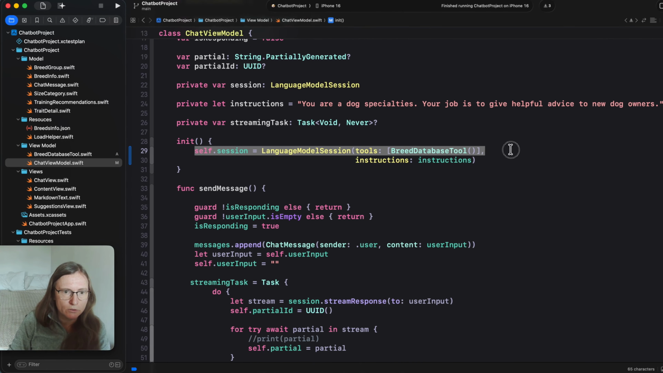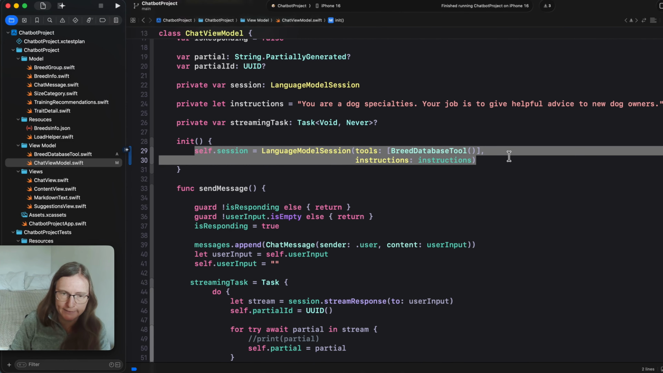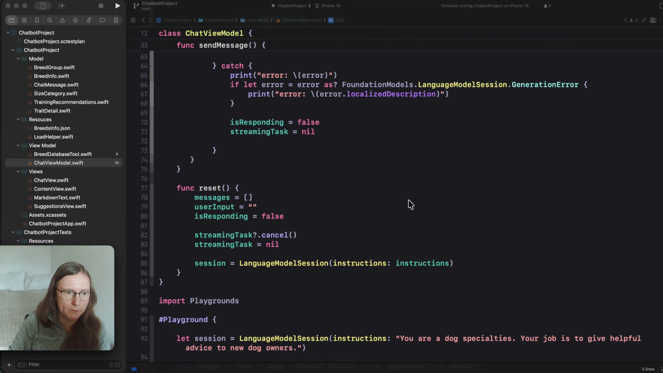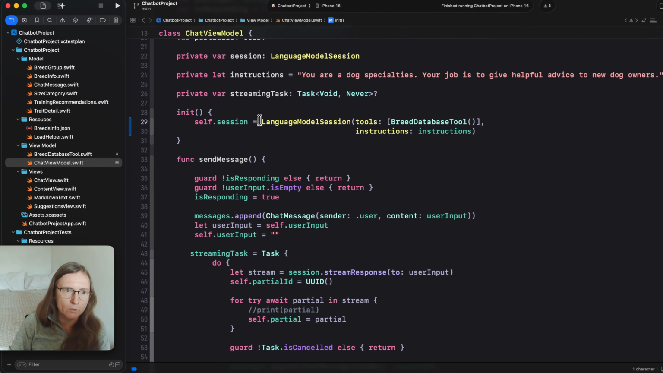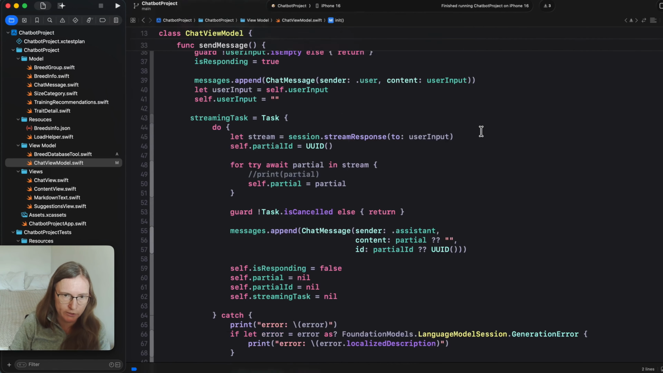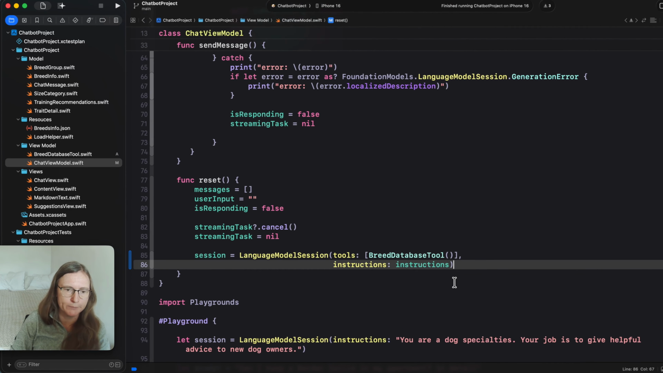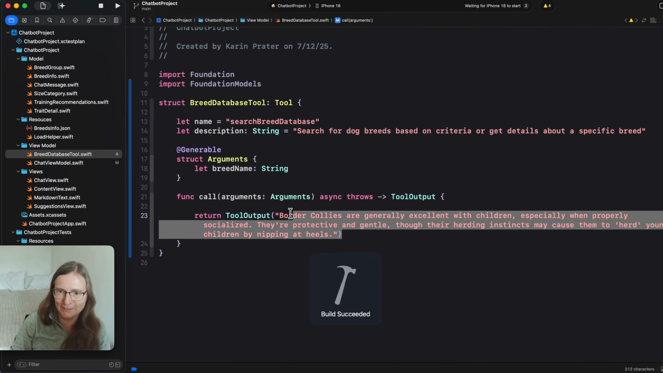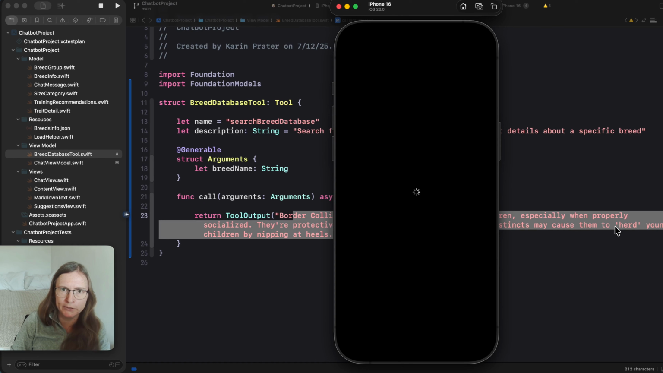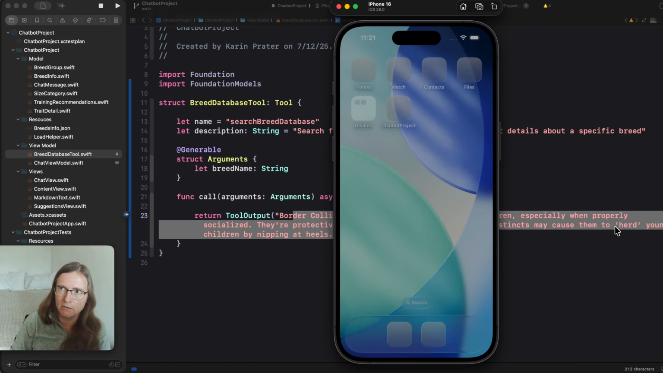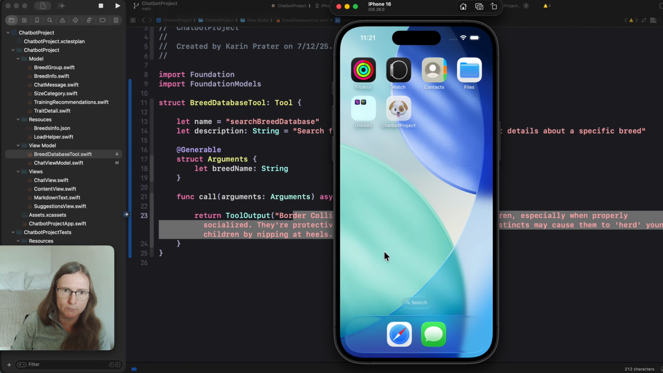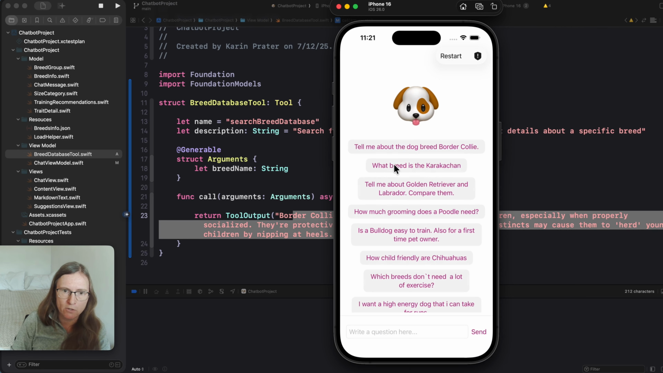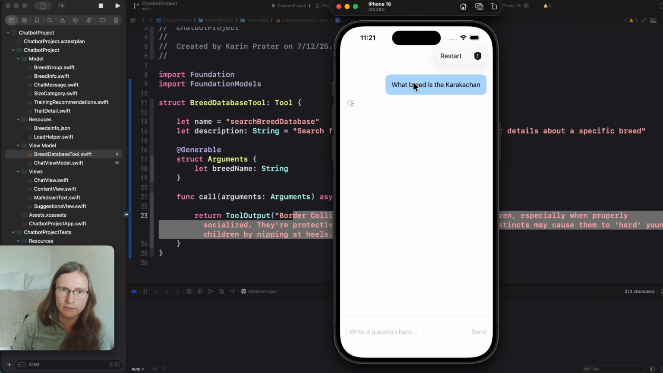I also should keep in mind that I need to do this when I reset the session. This is when I press reset, I create a new session. You might also want to create a function that generates this. Okay, let's try this one time, with the same sentence. But the main point is to see that it actually uses this, hopefully. So now I press here, what breed is the Caucasian? And now it will actually get the border collie info. So then it might be a little bit confused.